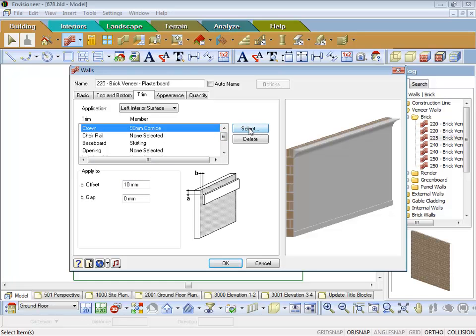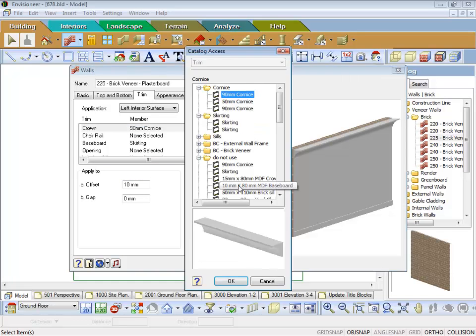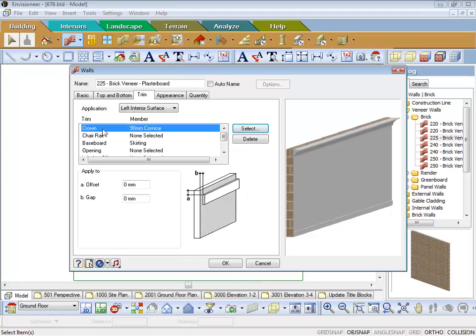So if I highlight the crown and go select, I can then go and add or modify or delete what I want here. So you notice that I've got a cornice all put in there as a 90mm cornice. Hit OK, and that attaches it to the top of the wall.